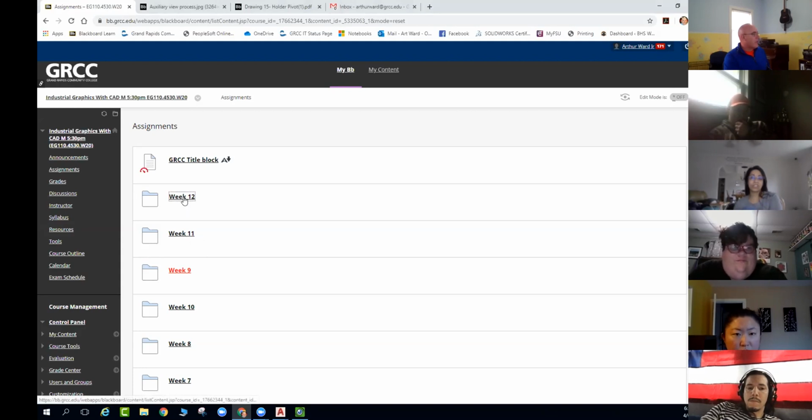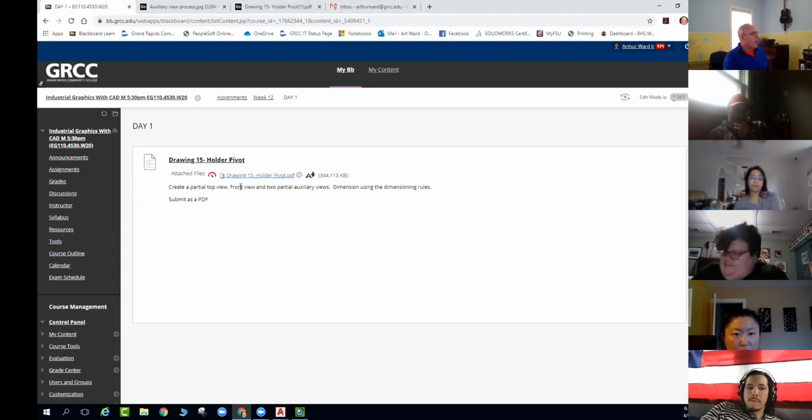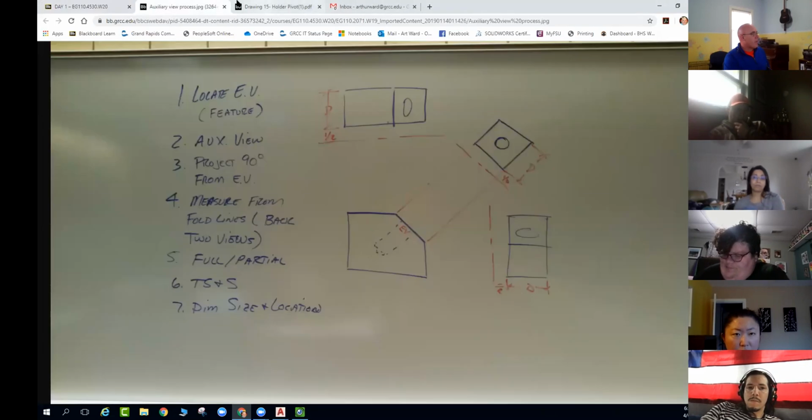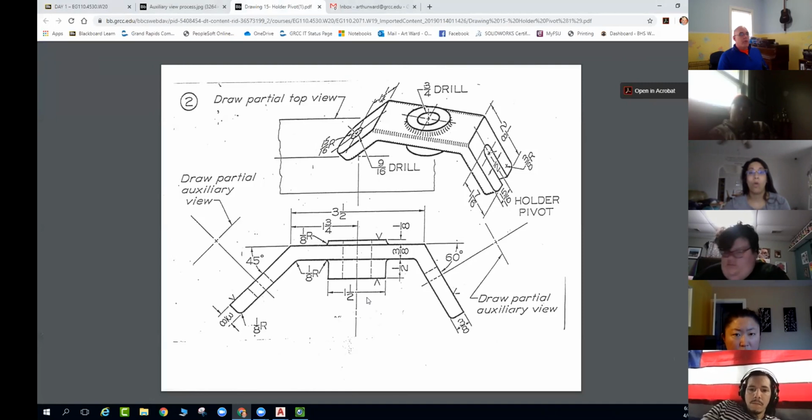So now we're going to go to week 12, day number 1, and we have the holder pivot. This is drawing number 15. And this is the holder pivot. This is really quite simple.